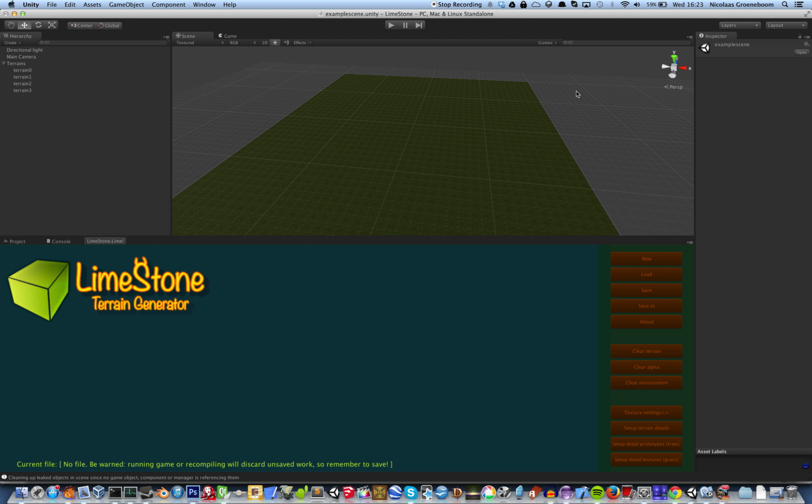Welcome back to LimeStone tutorial number 2. This tutorial will basically cover how alpha maps work and some more advanced terrain generation. If you haven't seen LimeStone video 1, we recommend you to do that now.